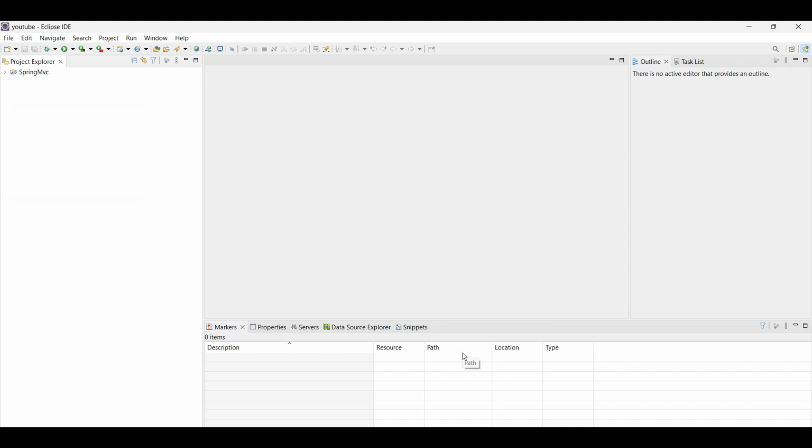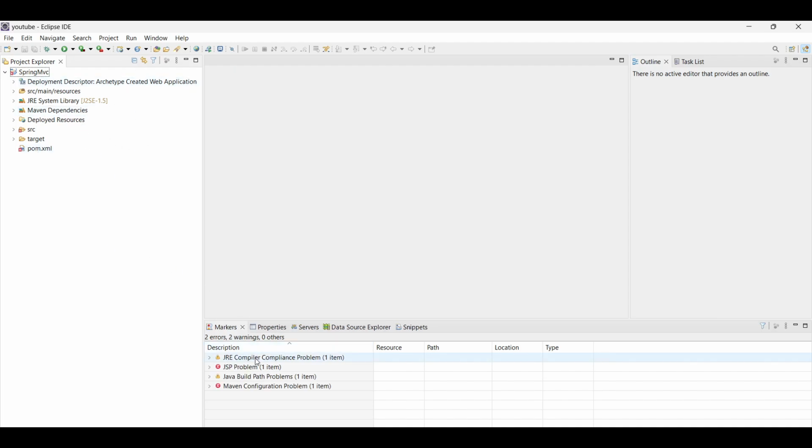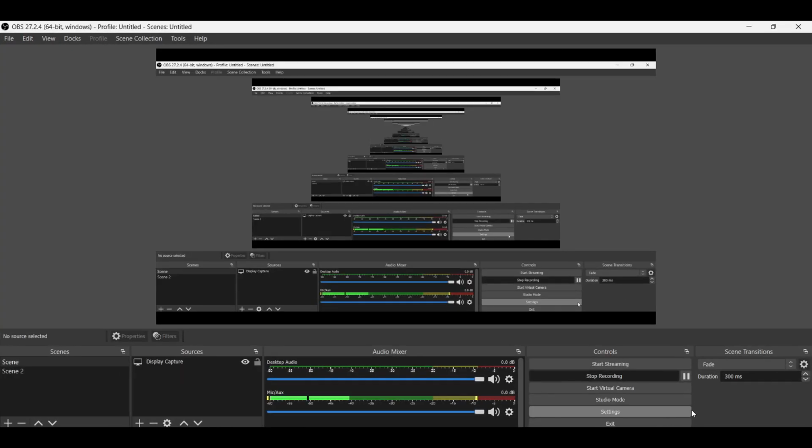After clicking on the Finish button, here you can see the Maven project is created, and it shows a cross sign. Don't worry about this cross sign; it is because the Maven project needs a server. First we configure the server, and after that this cross sign is gone. So wait a minute.